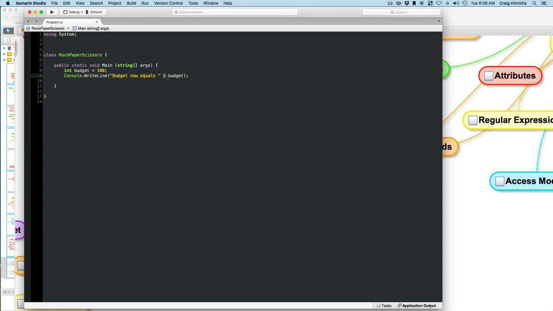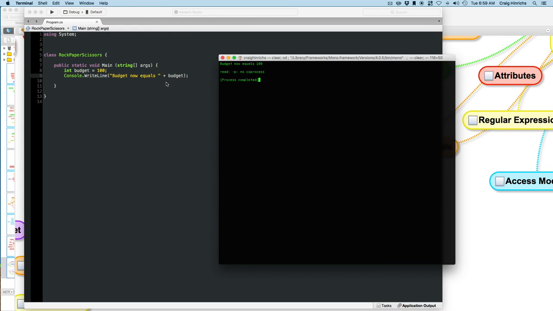Some programming languages use a dot, and some use a plus. C# uses a plus. Now, when we put budget here, it will create a complete string that says "budget now equals," and then it'll have our number, the number that was put in here, because this is a variable that represents this. Okay, so let's play this. Now, I think I've told you this before. Budget now equals 100. Yeah, that's exactly what we wanted.